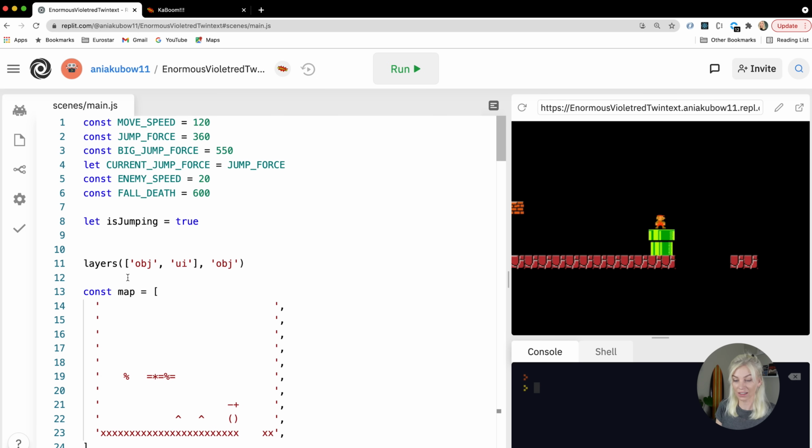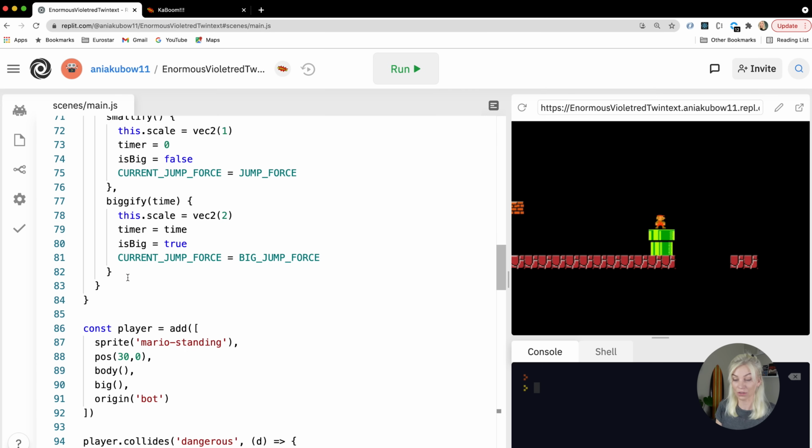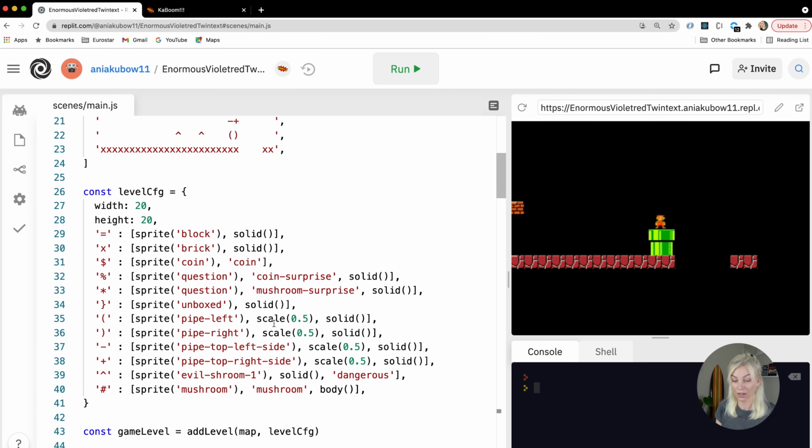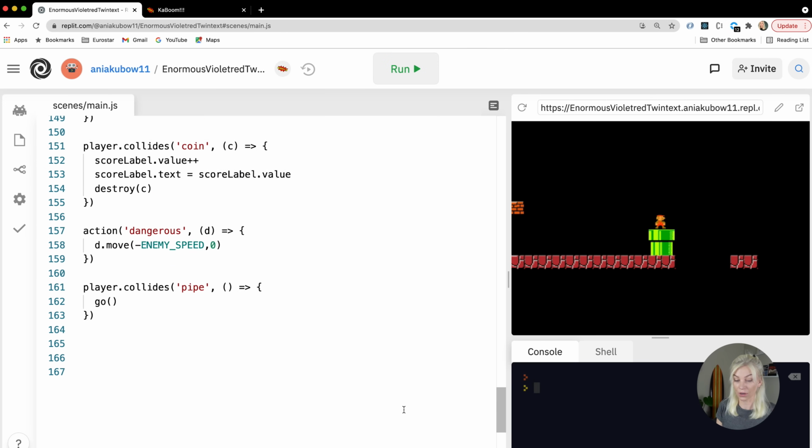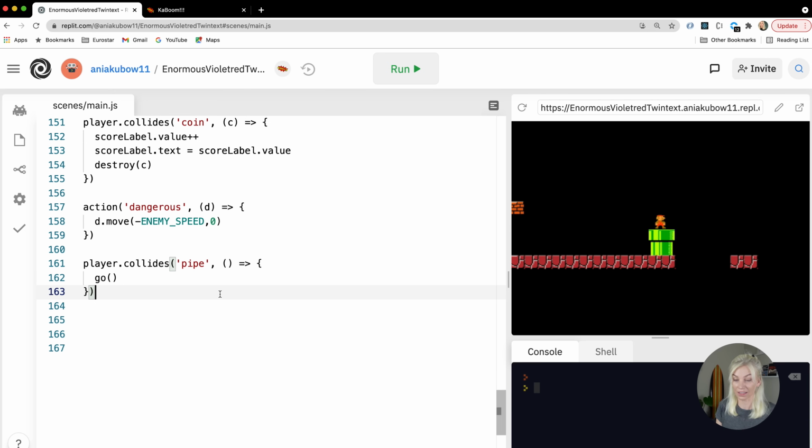So let's just check that the pipes have a tag of pipe themselves. They do not. So I really just need to add it to the top one. So I'm going to add it to here, and I'm going to add it to here, making sure that it's in the array. So now when I collide with those, I want to go to the next game scene.